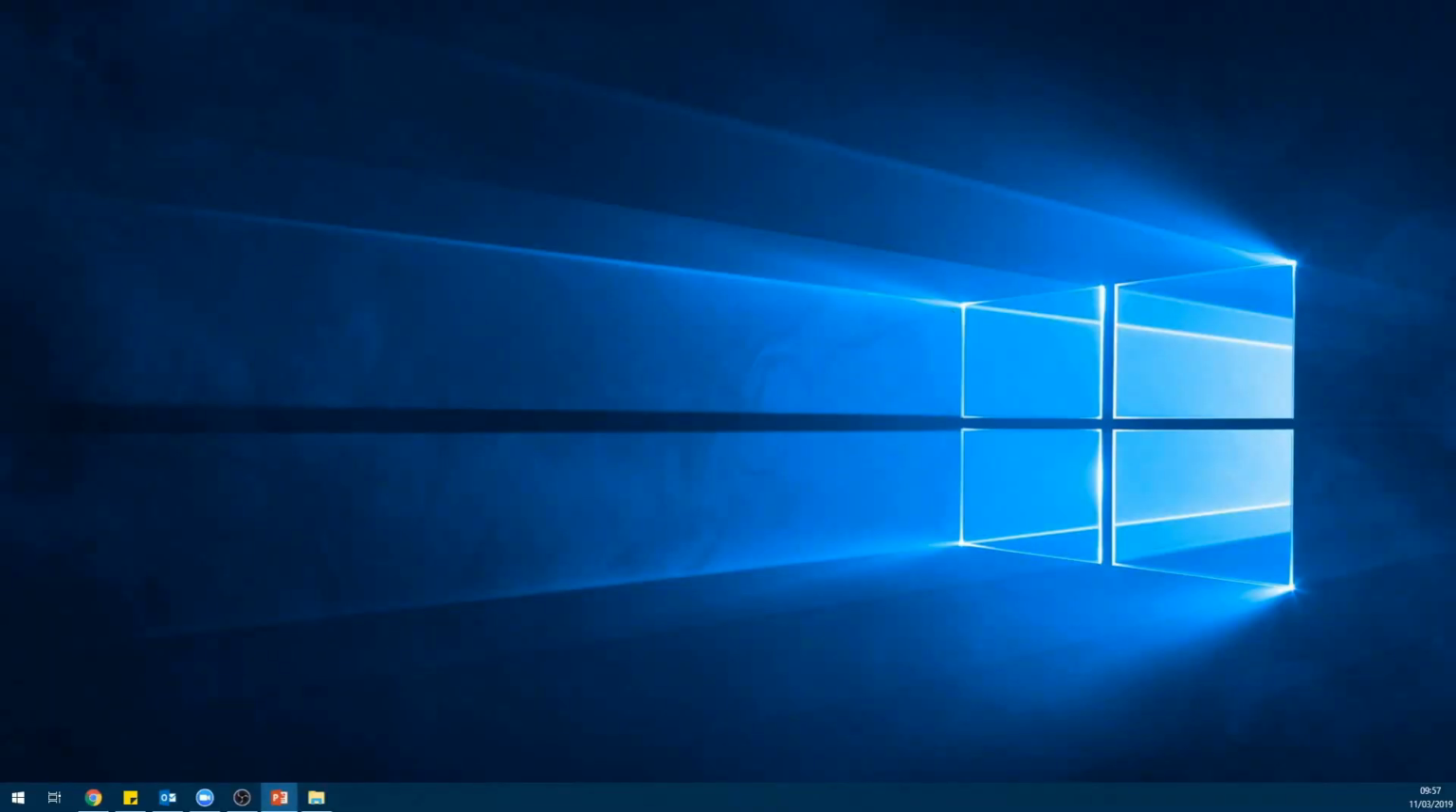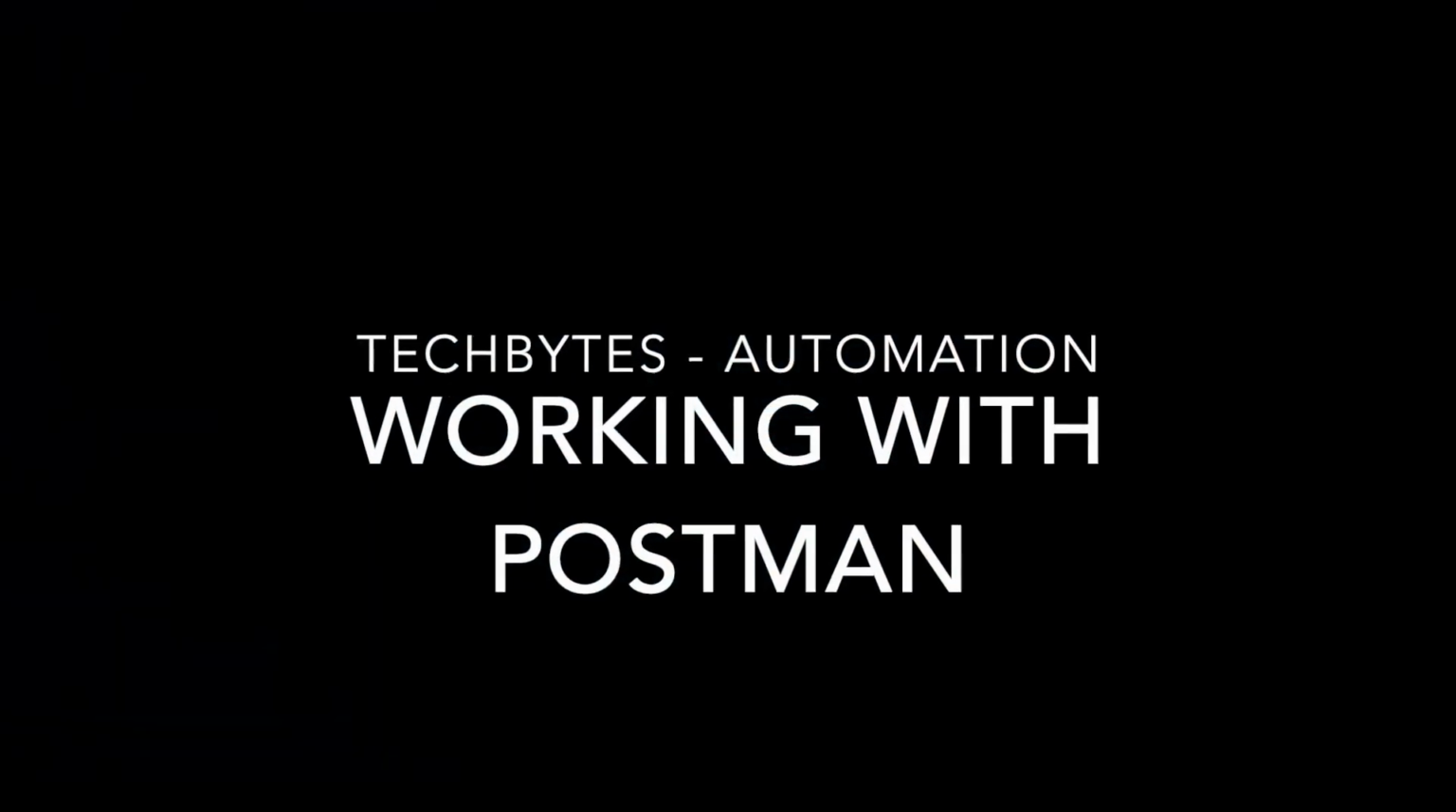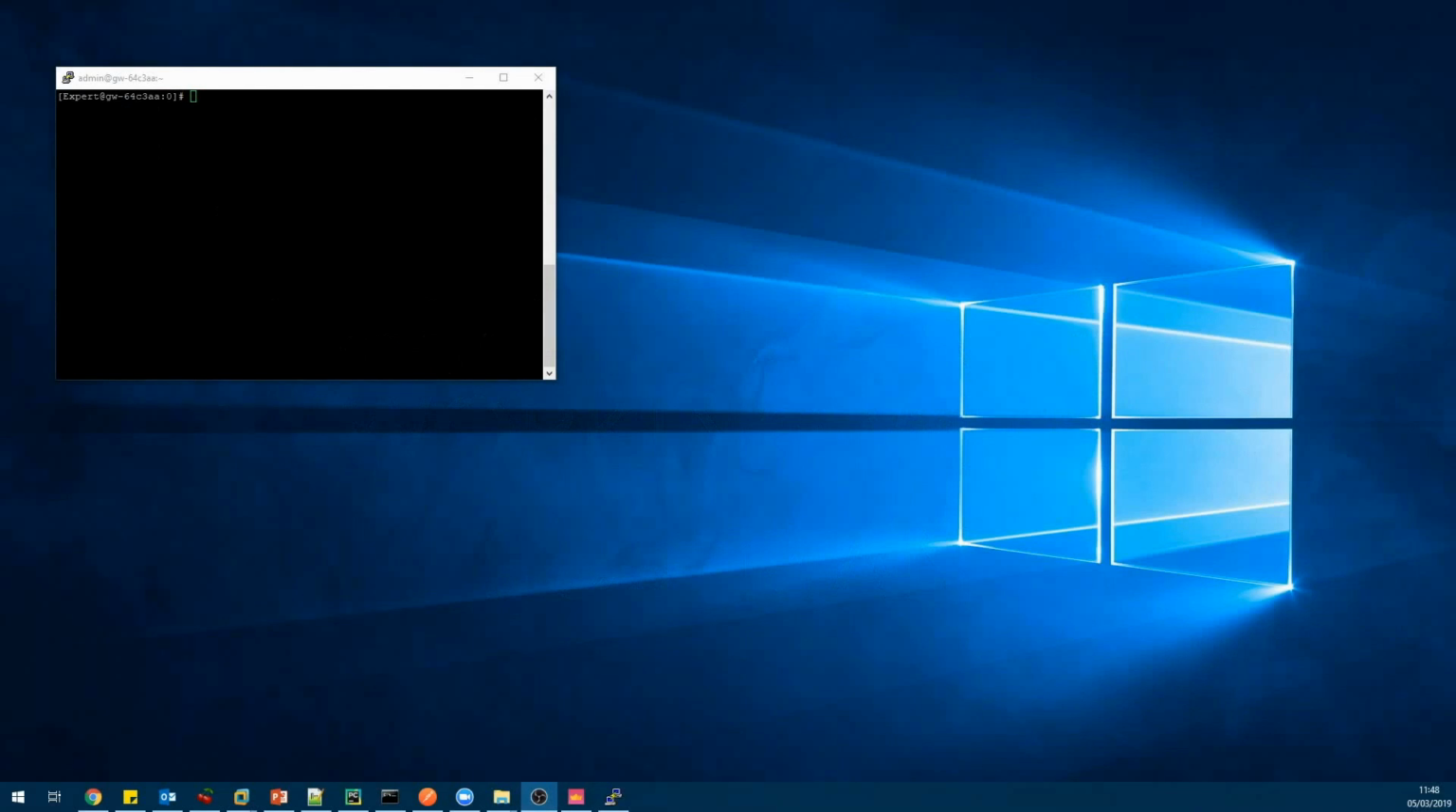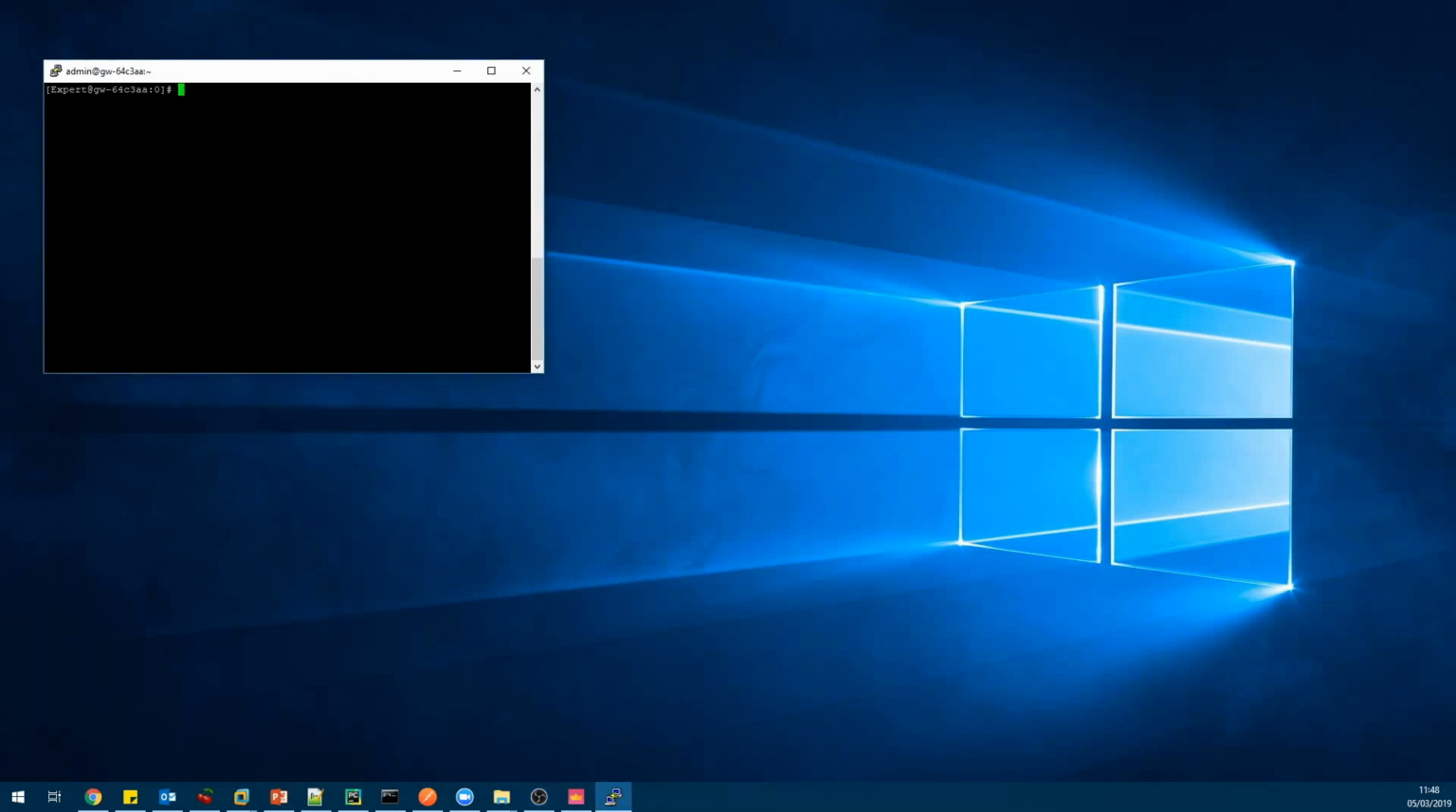Okay, now we've got all of our tools installed and things that we're going to need to interact with the API, let's log on to our local machine. In my case, it's a local machine. For you, it could be running in a lab, it could be in the cloud, it could be anywhere. As long as the API is up and running, we're fine.